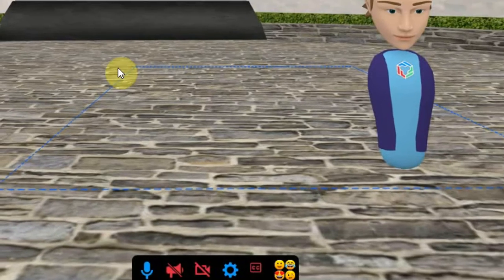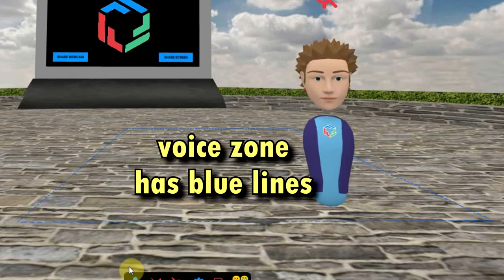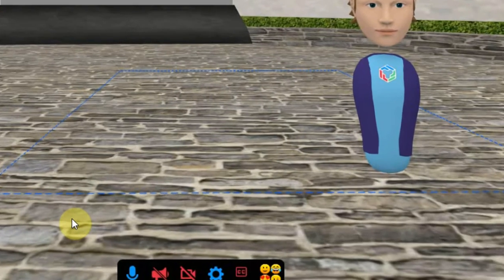When you are in a so-called voice zone, only the users that are also in the same voice zone will hear you. Users outside the zone will not hear you and you will not hear them. The admin or teacher can choose to disable these voice zones so anyone can hear you. That can be changed in the frame settings.